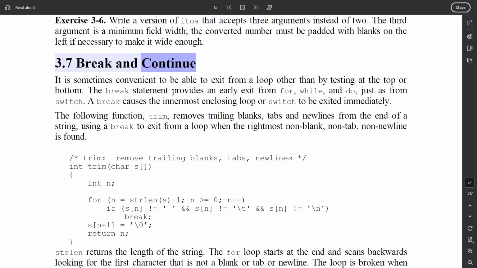3.7 Break and Continue. It is sometimes convenient to be able to exit from a loop other than by testing at the top or bottom. The break statement provides an early exit from for, while, and do, just as from switch. A break causes the innermost enclosing loop or switch to be exited immediately. The following function, trim, removes trailing blanks, tabs, and newlines from the end of a string, using a break to exit from a loop when the rightmost non-blank, non-tab, non-newline is found.